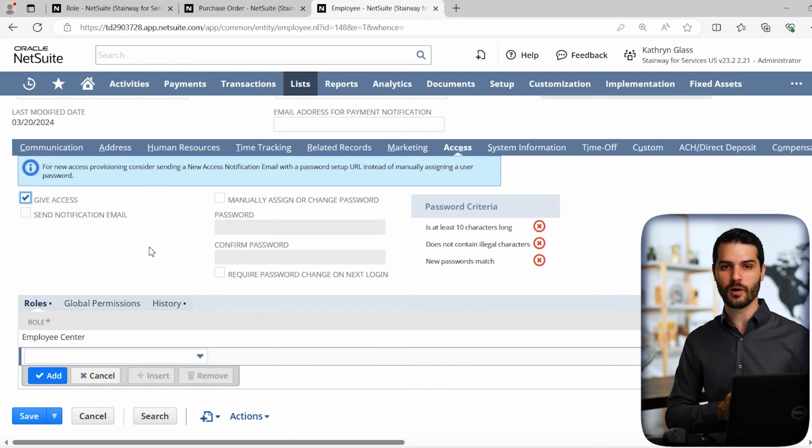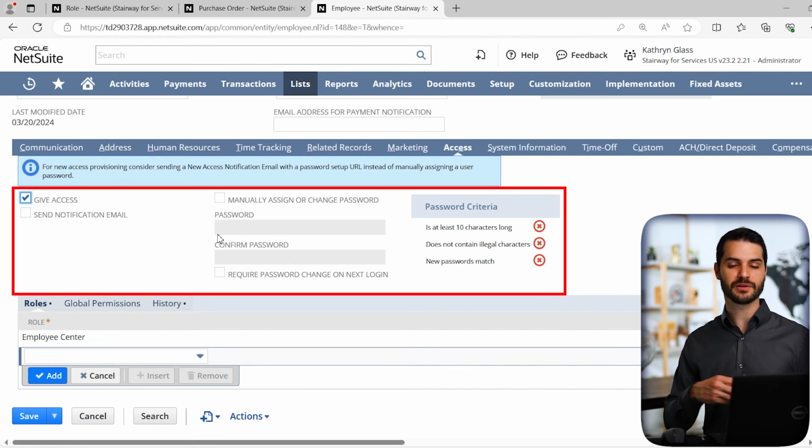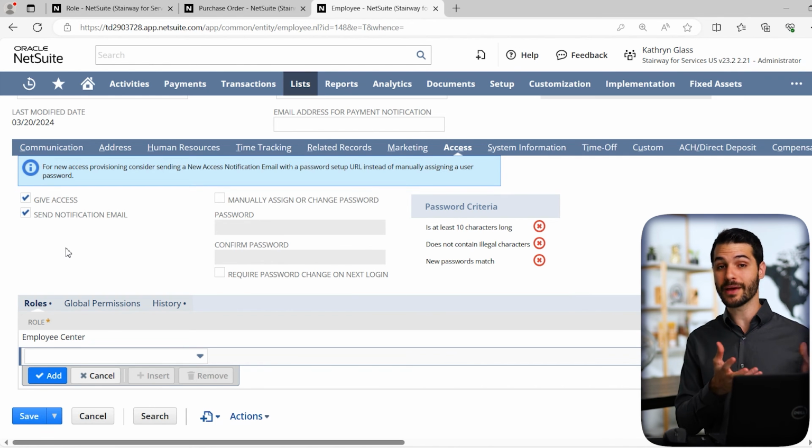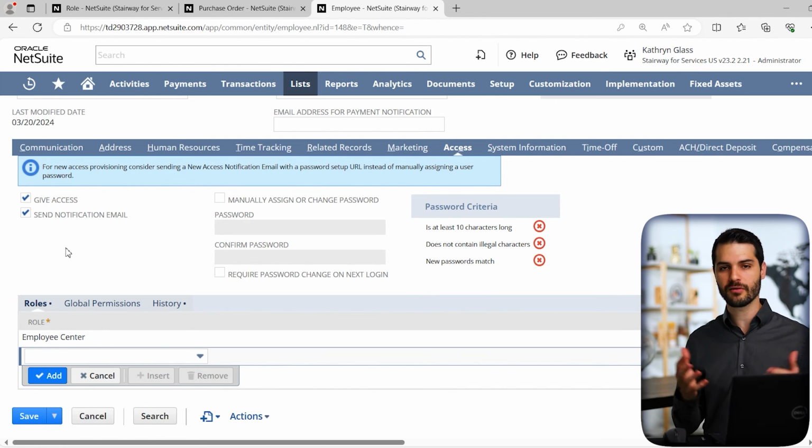But when you do have one, let's say you hire a new inventory manager, they need to access NetSuite, you can come in here and select give access, and then you can dictate, you don't have to give them a password, you can simply send them an email by selecting this, and it will require them to set their own password, or you could make a manual password and then they can reset it when they first log in, however you want to do that.